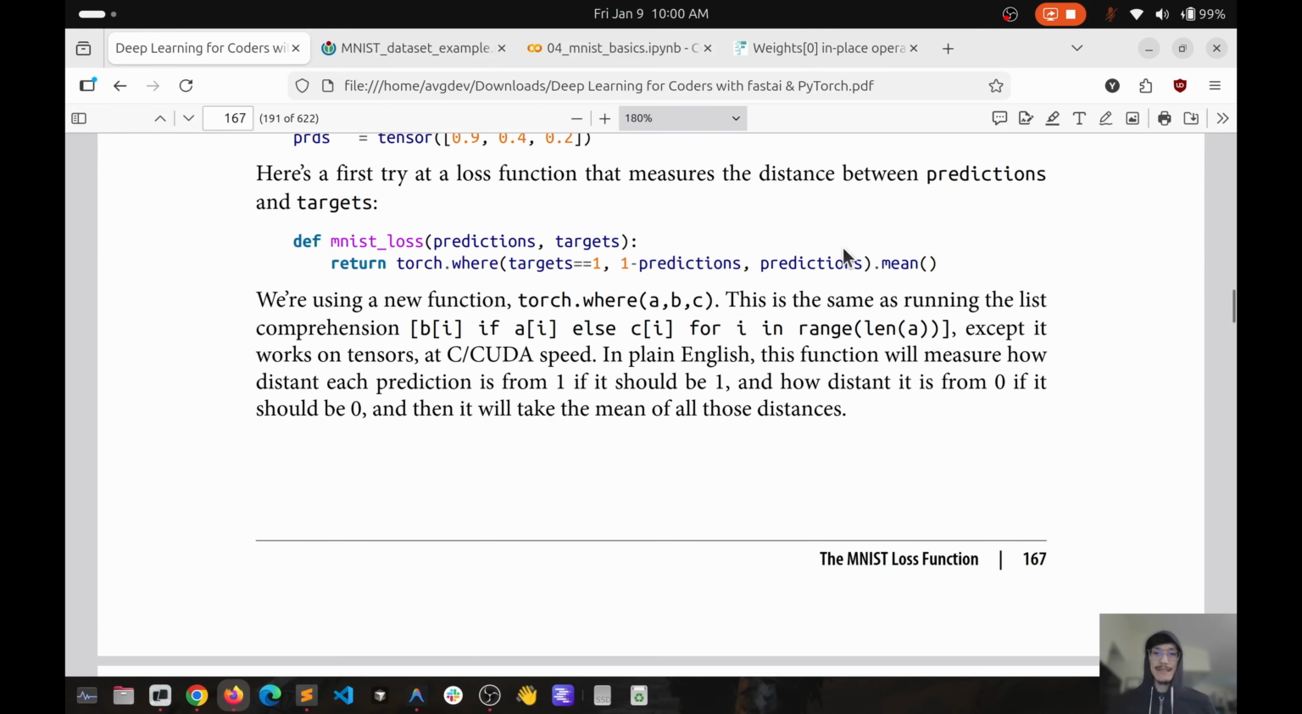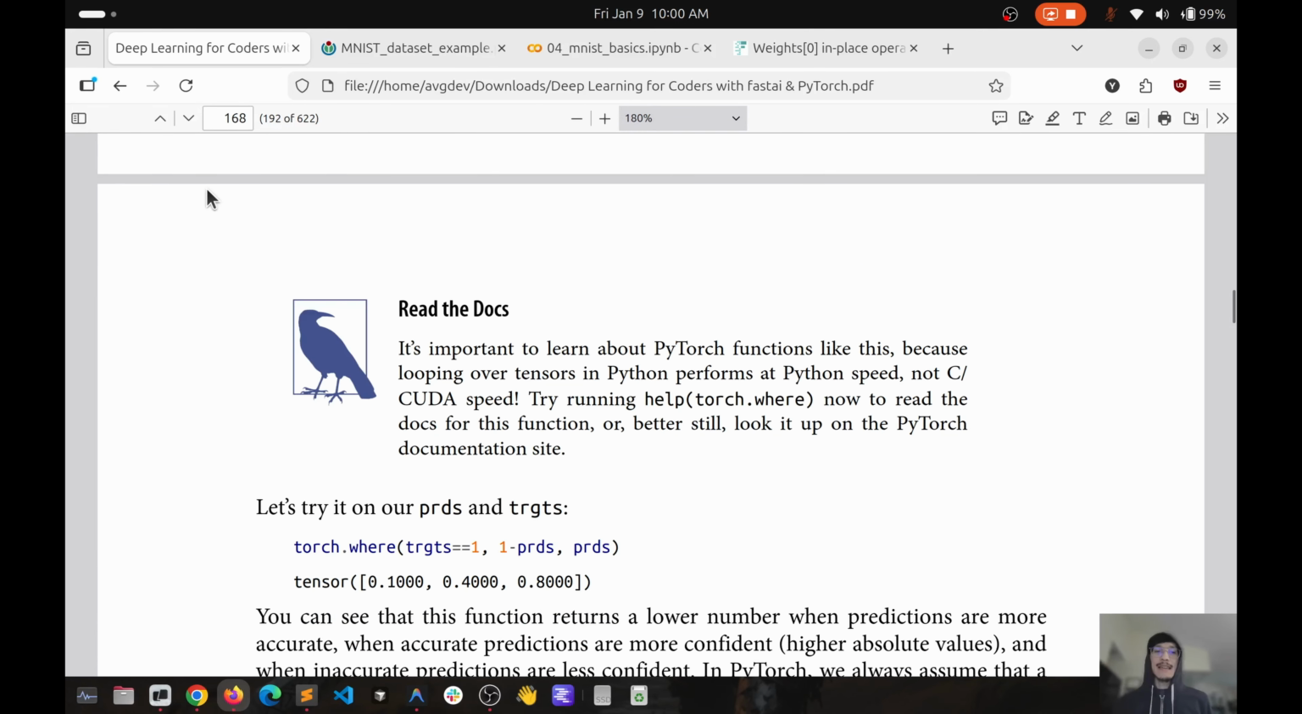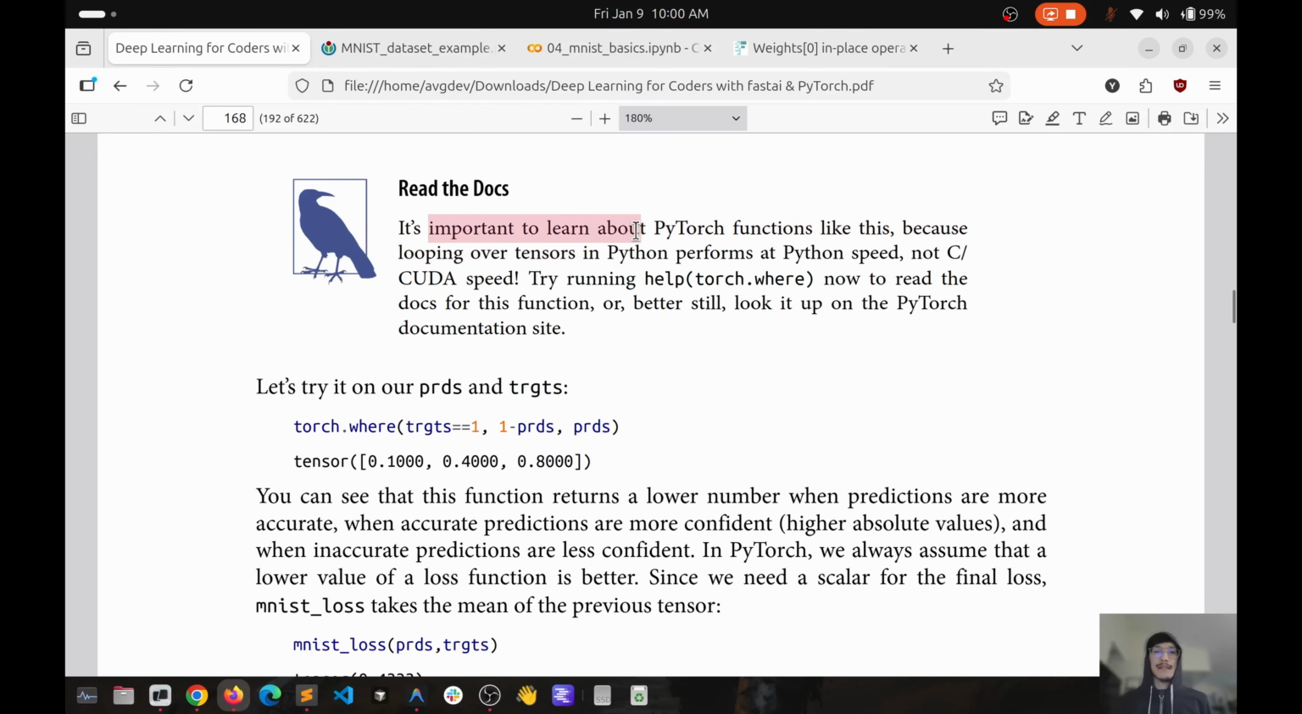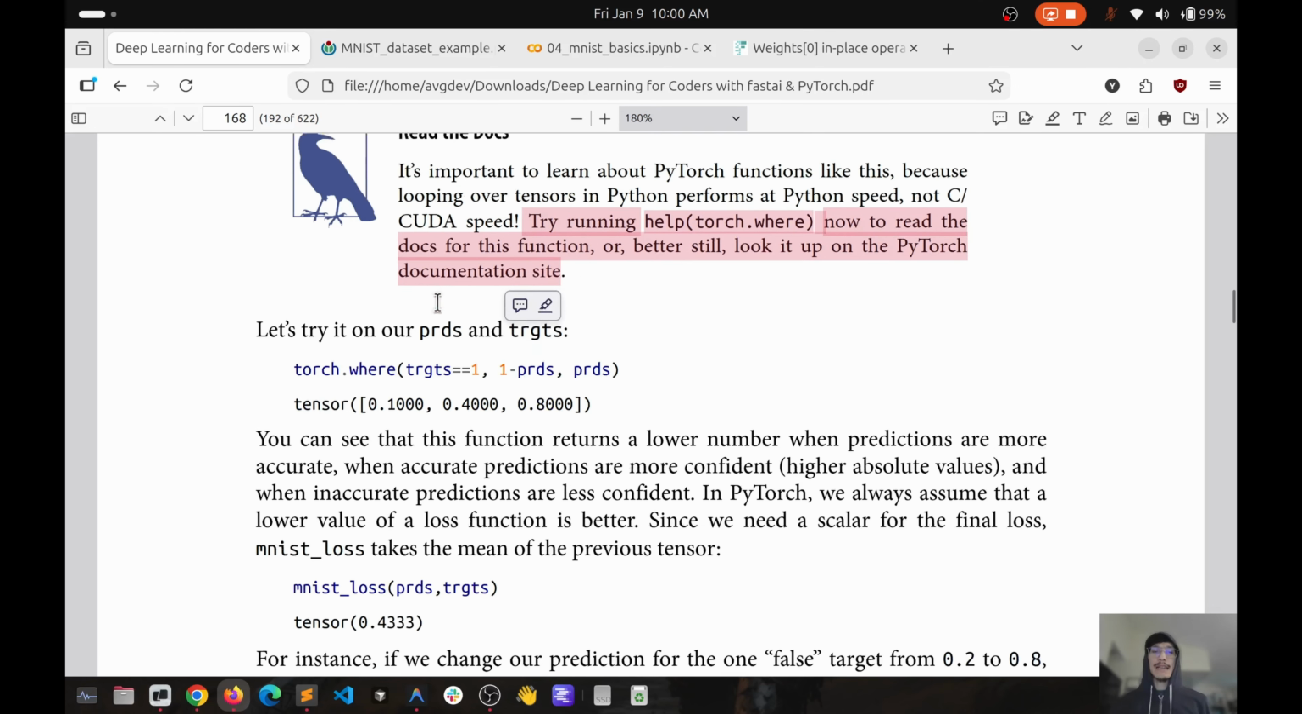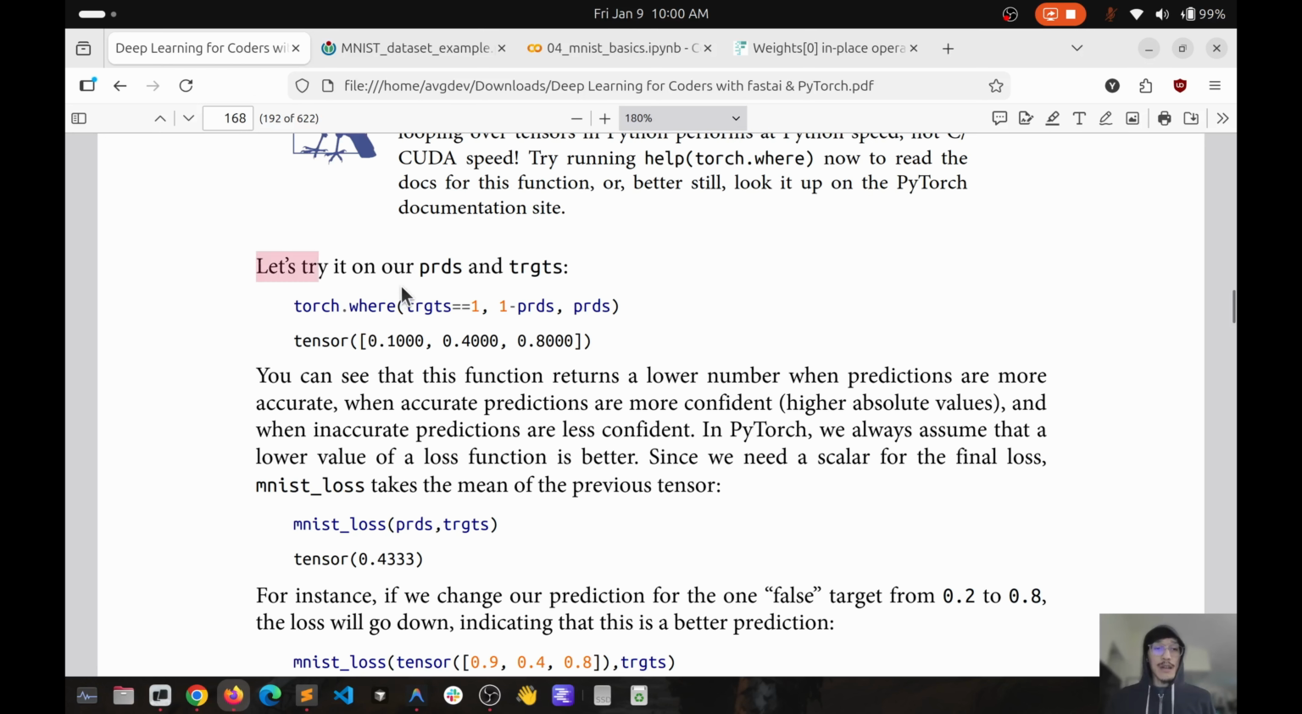Then the mean of that, so it's just like on average, what was your distance? So read the docs. It's important to learn about PyTorch functions like this. I should, because looping over tensors in Python performs at Python speed, not C or CUDA speed. Try running help torch.where now to read the docs for this function, or better still, look it up on the PyTorch documentation site. So let's try it on our predictions and targets.